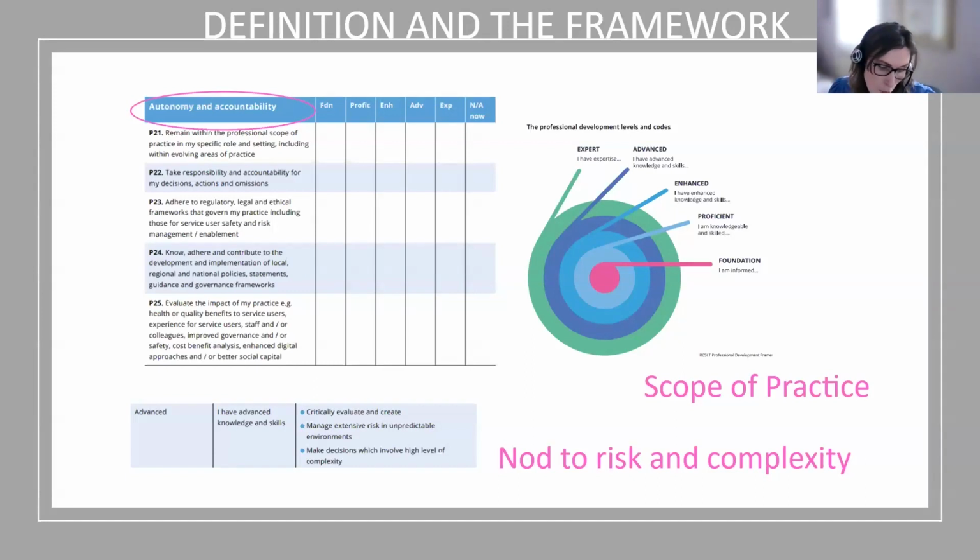Also, in terms of the definition and the knowledge, skills and behaviours that are associated with advanced level, there's a nod to that risk and unpredictable environment, and also the decisions which involve high complexity. Next slide, please.